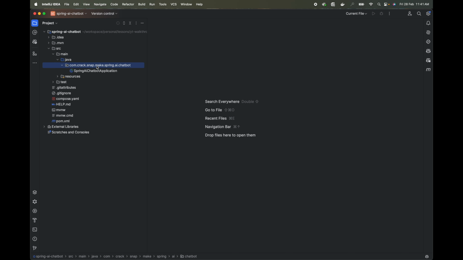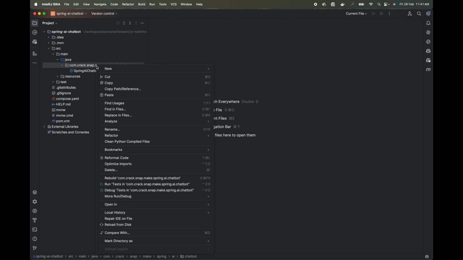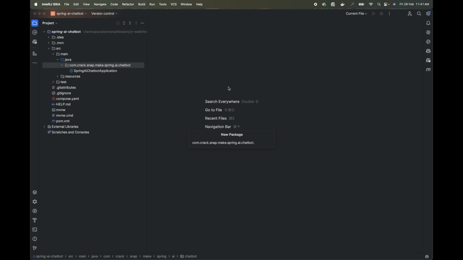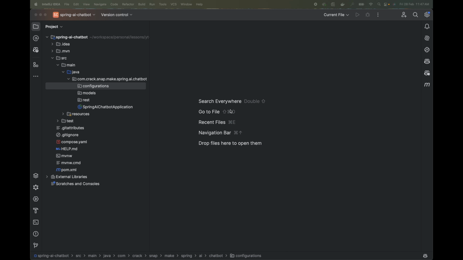I will create 3 packages inside my root package. I will right click, new, and I will say package. The first package will be configurations. The second package will be models. And the third package will be REST. Alright, now let me create the classes that we will need today.